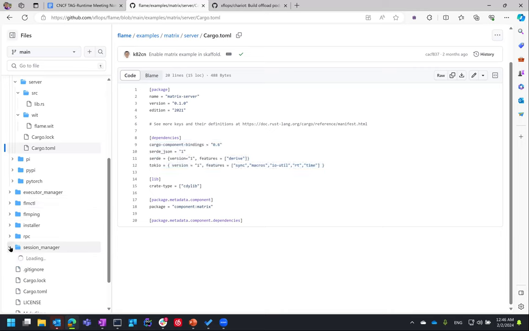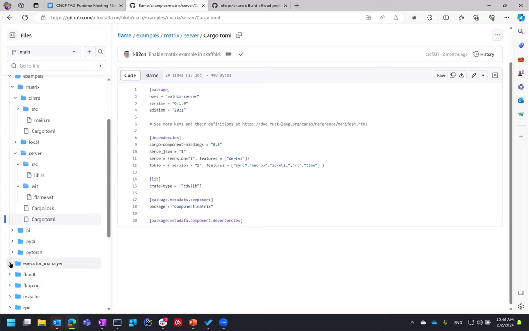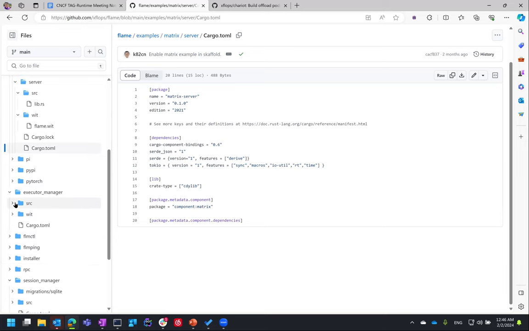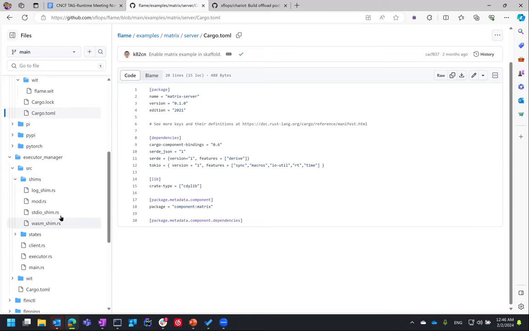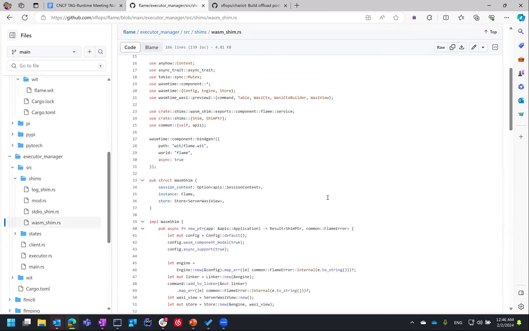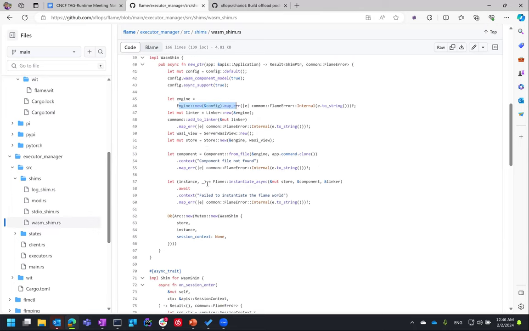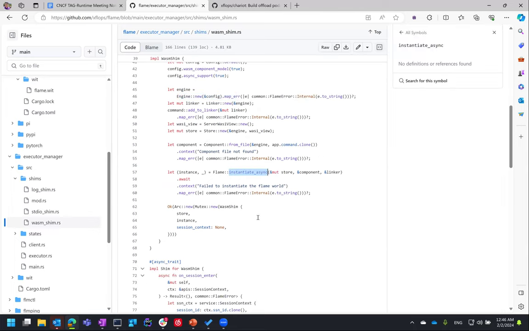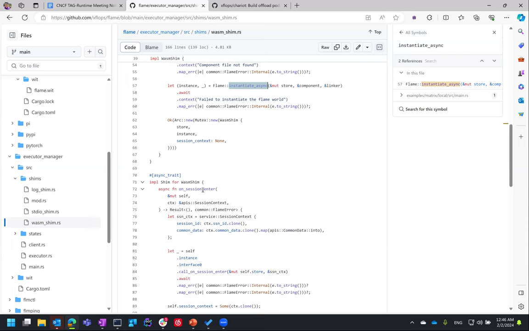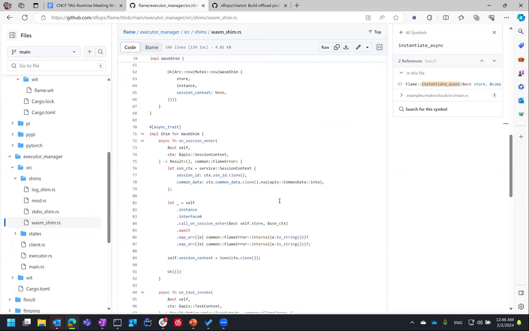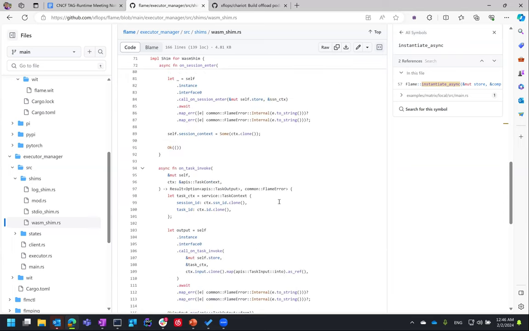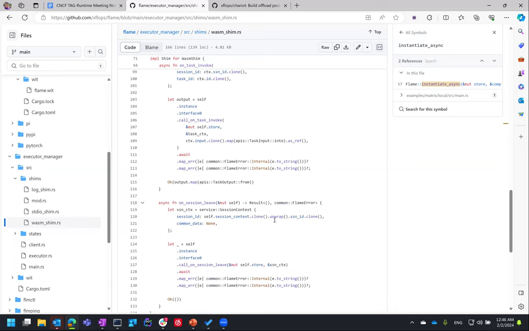This is the session manager. In the execution manager, we have the shim and we have the wasm shim. This one, I think, is the wasm executor. We build the engine and find the instance, and then we call back this binary in our executor manager.